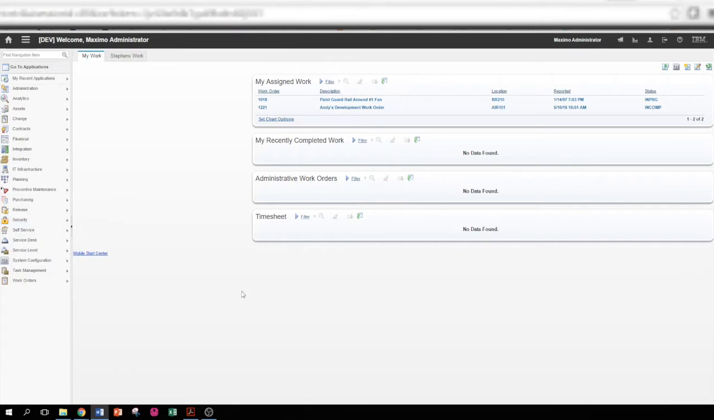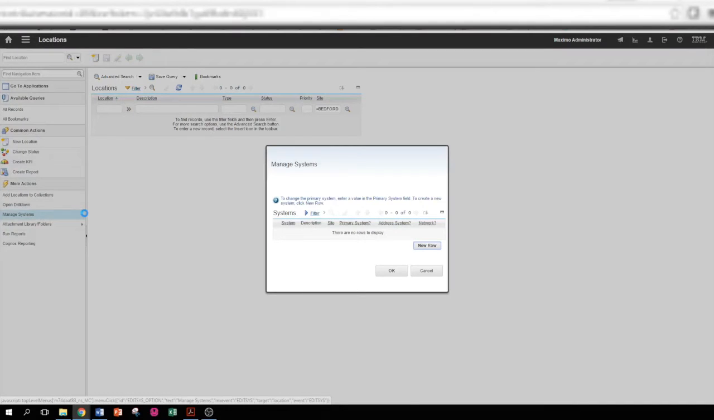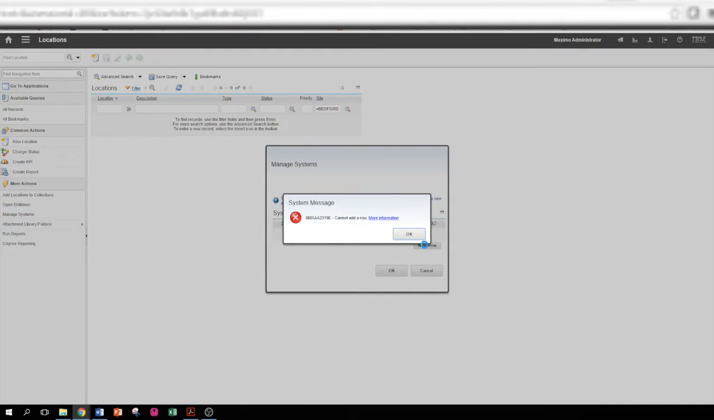This can be done by navigating to the Locations application within the Assets module. We are looking for an action under the More Actions section of the GoTo menu that reads Manage System. However, there is one caveat. It does appear that you could manage your systems from this list. However, if you click it and then try to add a new row, the system will throw an error.